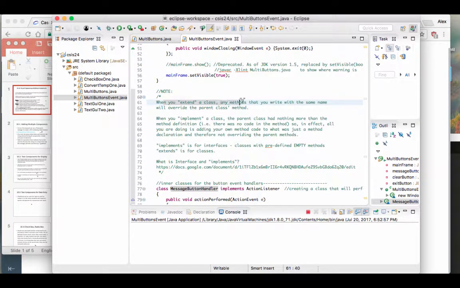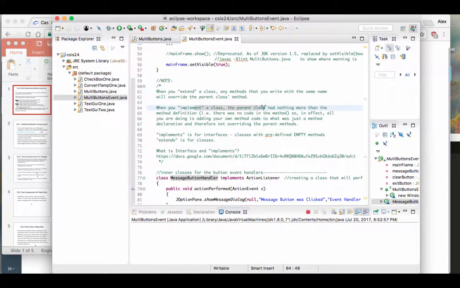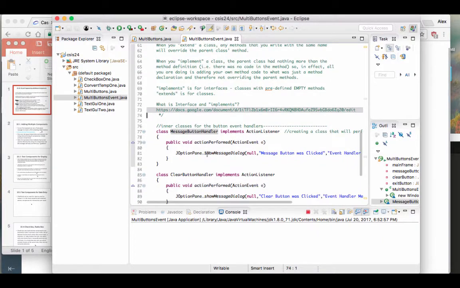When you extend a class, any method that you write with the same name will overwrite the parent class method. If you implement, the parent had nothing more than the method definitions, so you just have a bunch of blank methods defined, no code in them whatsoever. Implements is for interfaces, extends is for classes. If you forgot the difference between interface and implements, I put a link in there for the piece of the lecture from last time so you can look at it. I'm not going to go over it again.